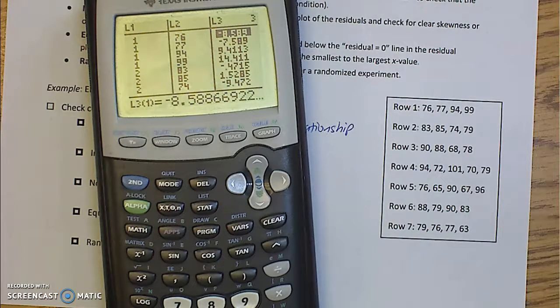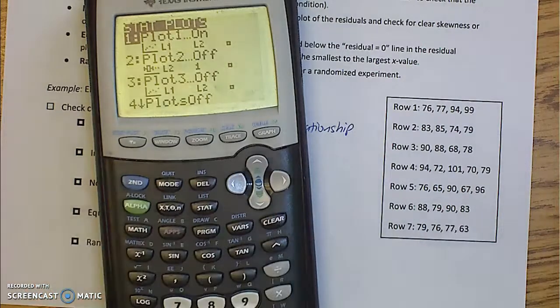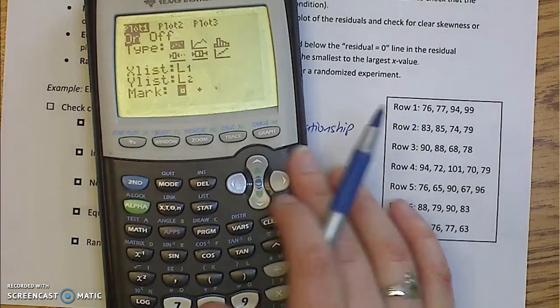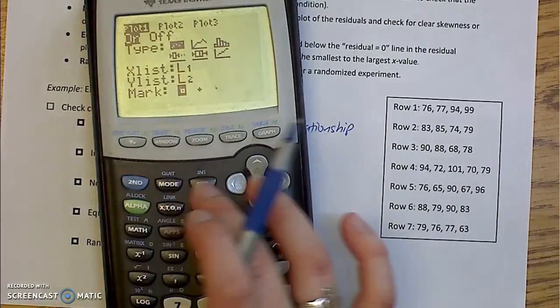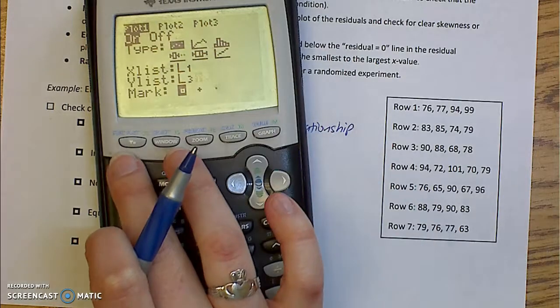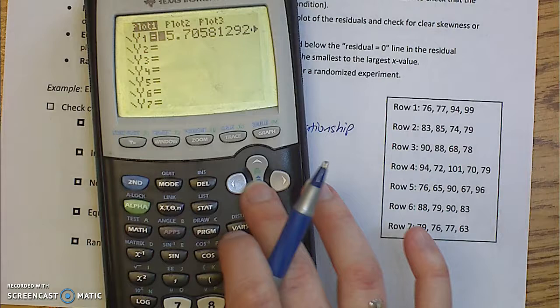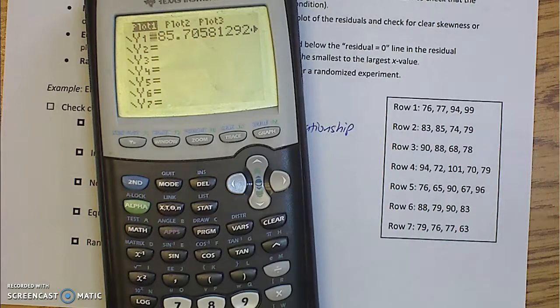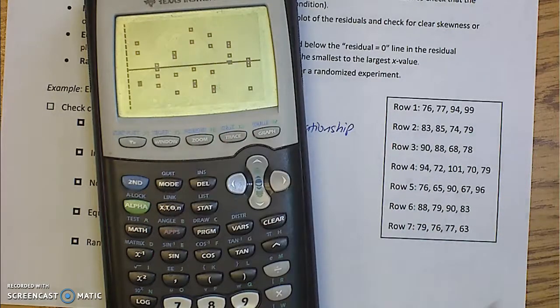So now I need to look at the residual plot. So I'm going to go back to stat plot. And now instead of graphing list 1 and list 2, I'm going to graph list 1 and list 3, because list 3 is where my residuals are. So now, clear out of that, I'm going to turn my line of best fit off just for a minute. And now go back to my zoom, and there is my residual plot.